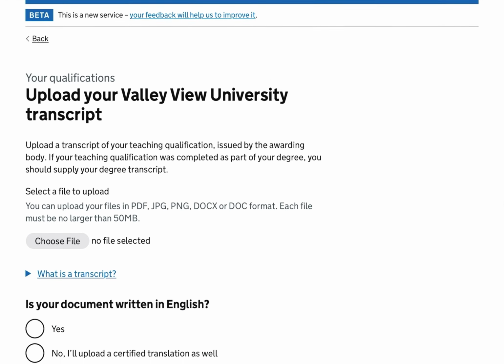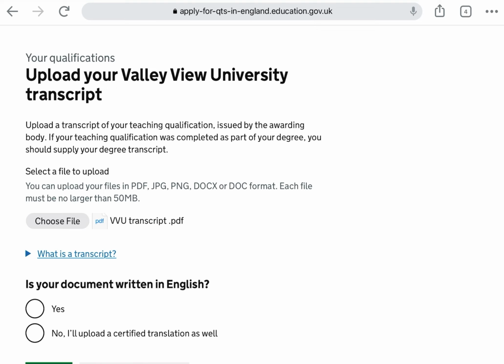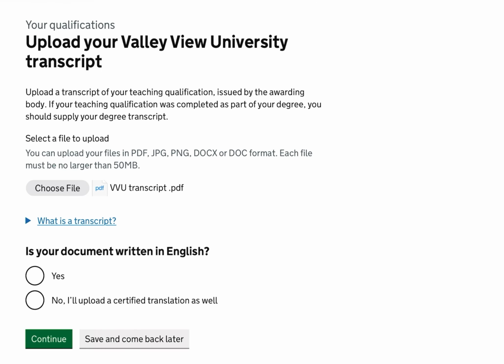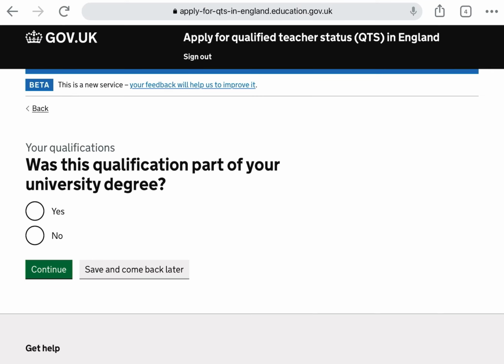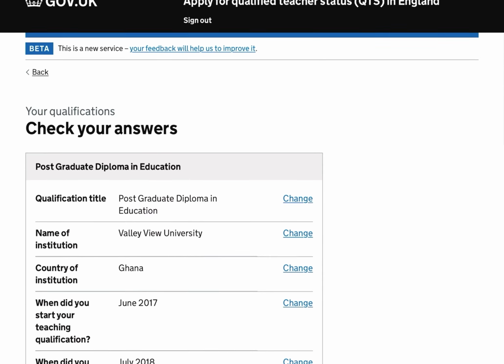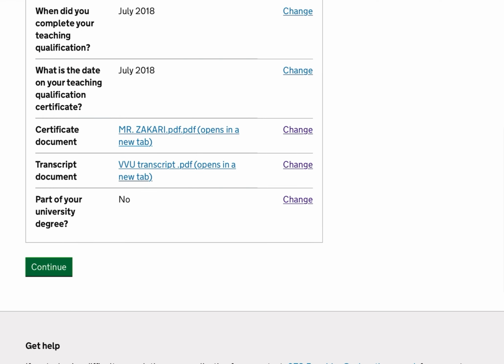Then continue. And then it's asking for the transcripts as well. So we upload the transcripts. Again, is your document written in English? And the answer is yes. Okay. And it's asking whether we need to upload another page. The answer is no. So continue. Was this qualification part of your university degree? So you see they are now asking degree. So it's a no. Okay. And then continue. So these are the answers we put down so far. If we want to make changes, we can make changes and then click continue.